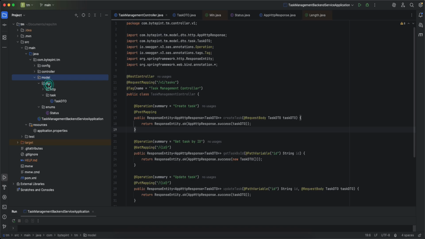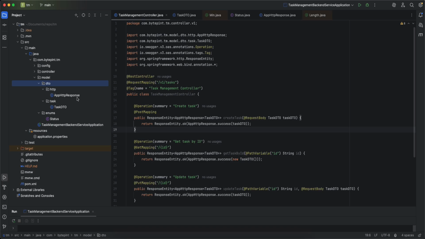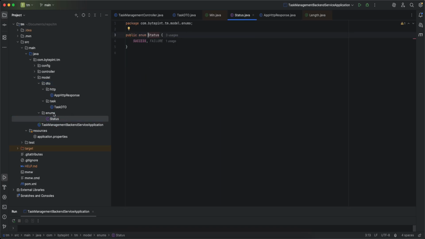So right now you can see we have sub packages in the model: DTO and enum. So basically all the DTO classes like HTTP app response and task DTO, you will be creating in the DTO subfolder. Okay. Similarly, I have created a status enum in the enum sub package. And in a future video, when we will be implementing the JPA, then there will be a separate sub package entity as well in the same model package, right?